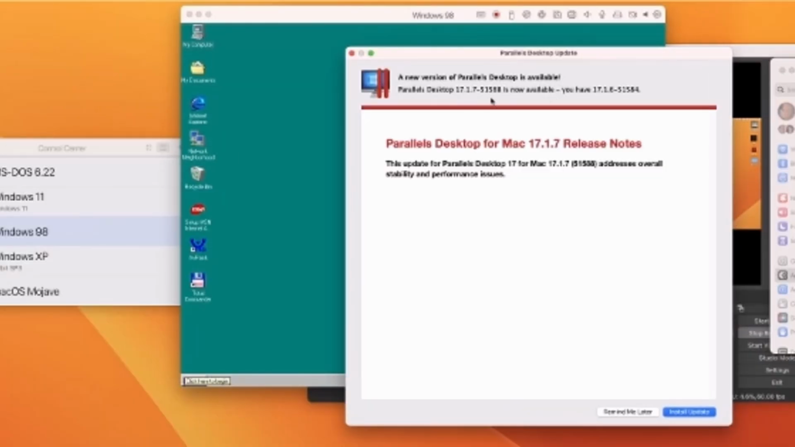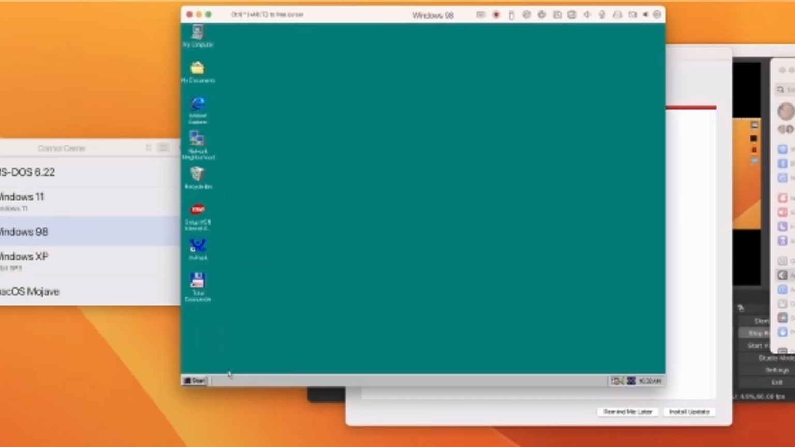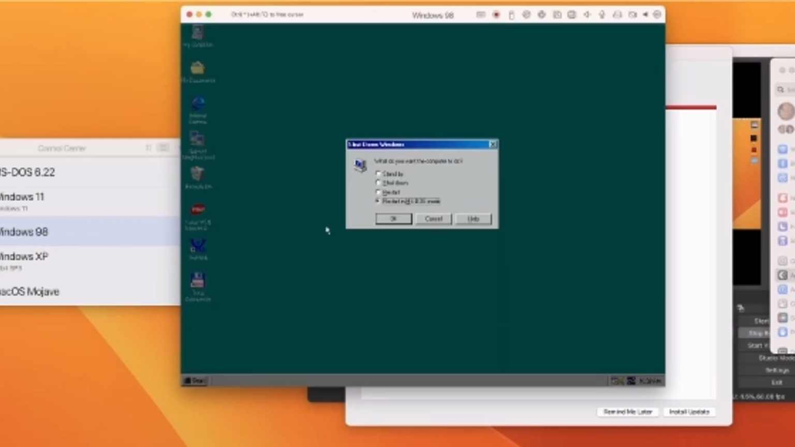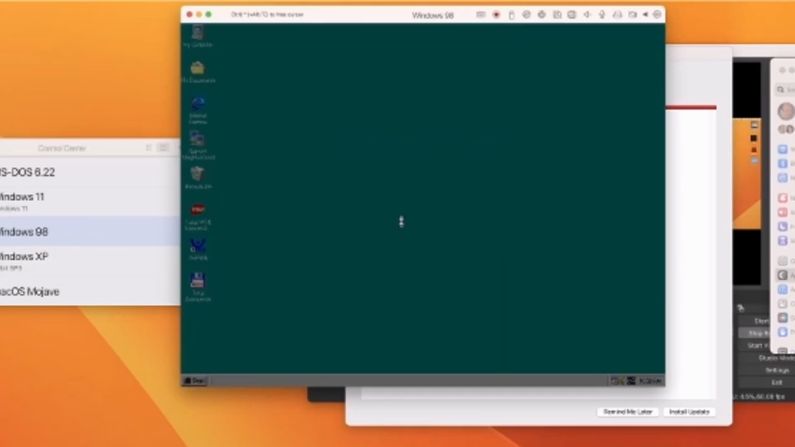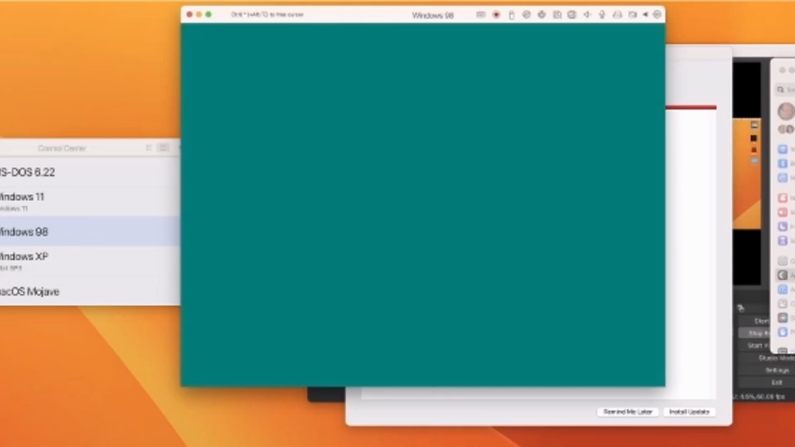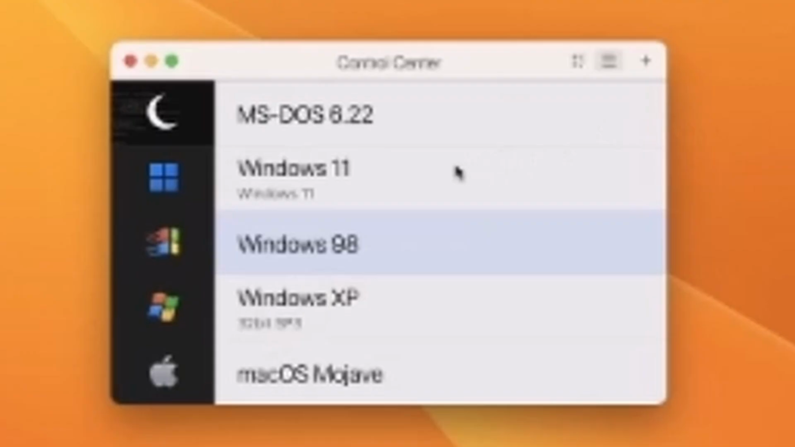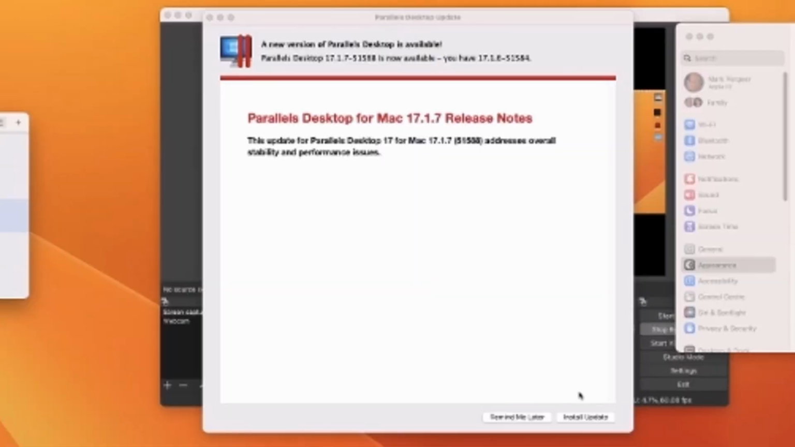Oh yeah, they want me to upgrade. Install the update. Yeah, sure. Let's power down my, shutdown. I also have Windows 11 and macOS Mojave. Let's install the update.